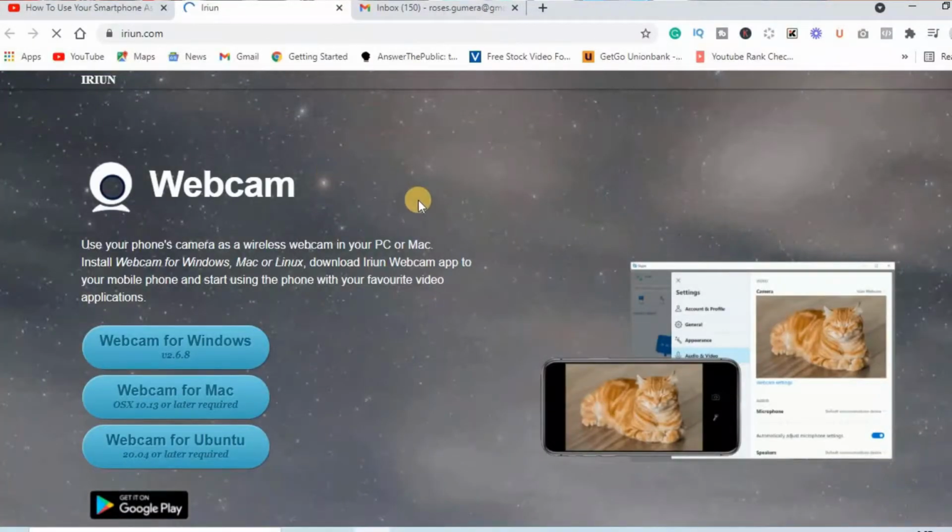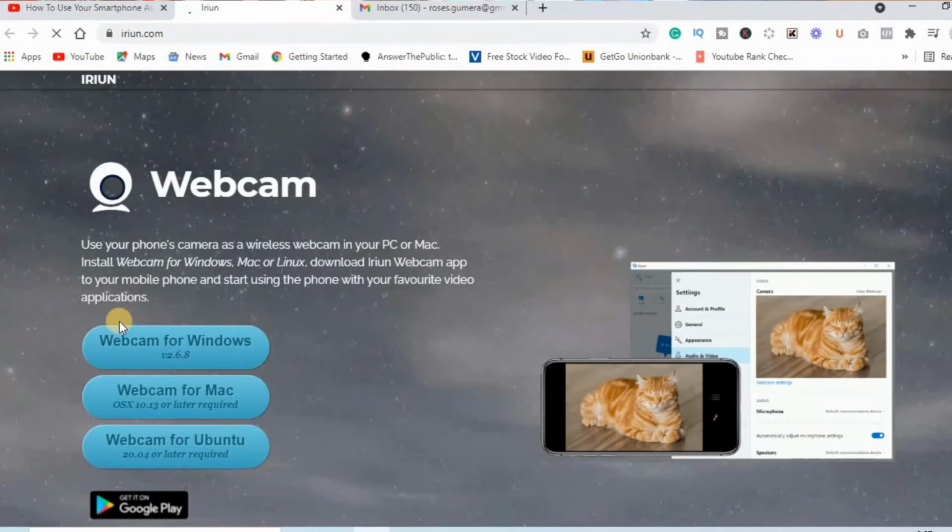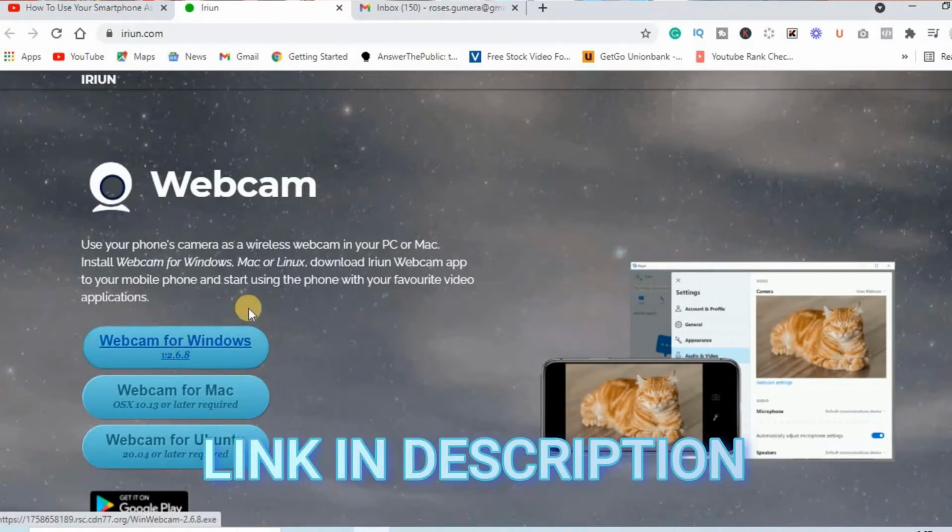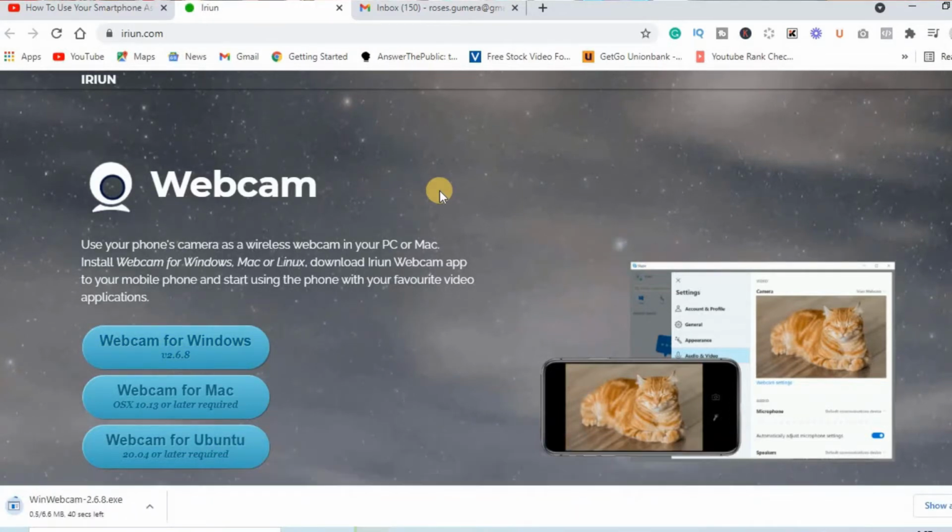So, you just need to go to iriun.com or mag-put na ako ng link sa description para mas madali sa'yo. Sa website nila, you can choose webcam for Windows, for Mac, or for Ubuntu. So, depende sa operating system ng device mo. So, if you are using Windows, you need to download the webcam for Windows.